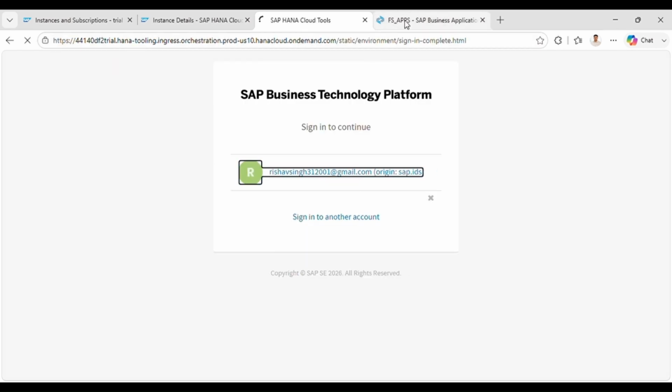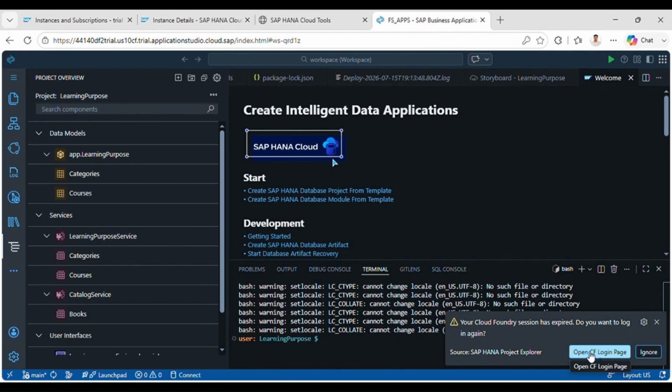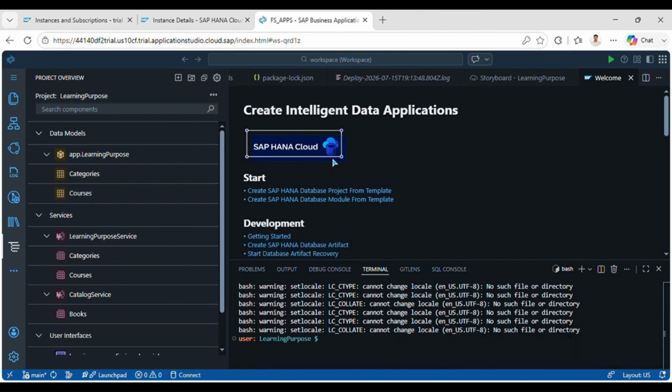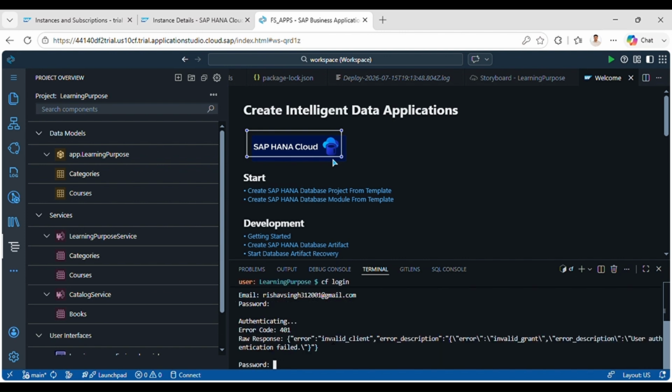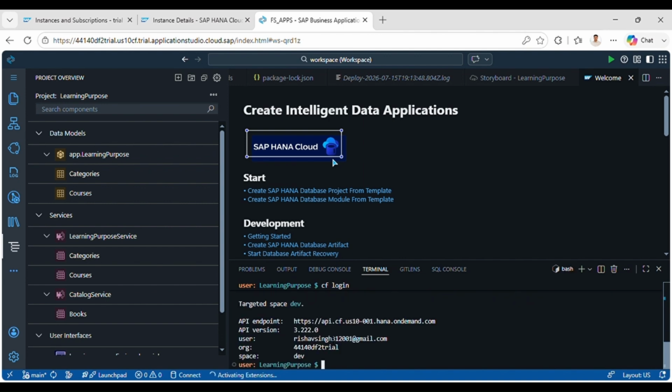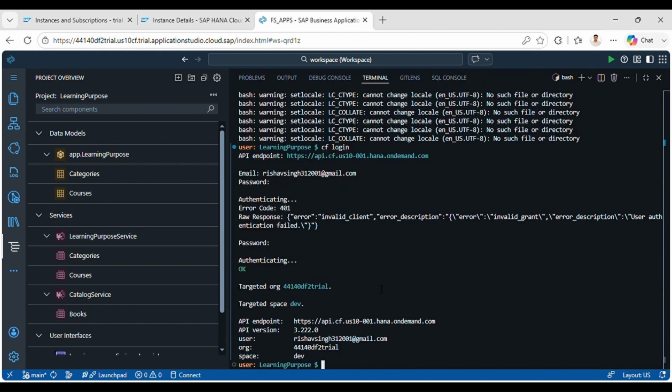Also logged in to Cloud Foundry inside this. You can log in by just clicking here, or go to the command prompt and enter cf login. It asks for the email ID, and then enter the password. Now we have successfully logged in to Cloud Foundry.